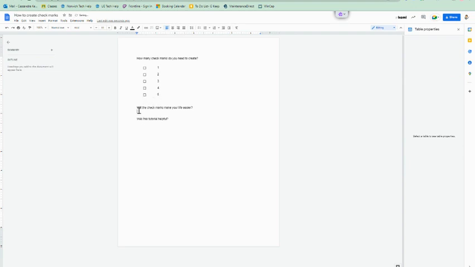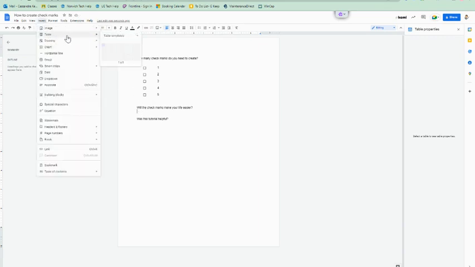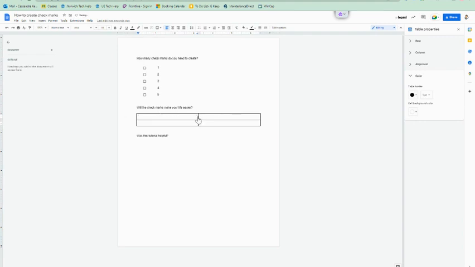So one more time. So the second question, I just want 2 check marks here for a yes or no question. I'm going to go to Insert, Table. I'm going to choose 2 by 2. I'm going to move this center line over so my answers are closer to my check mark. I will put my answers on the right side. Put the check marks from the checklist here. Again, it could be found under your bulleted list.